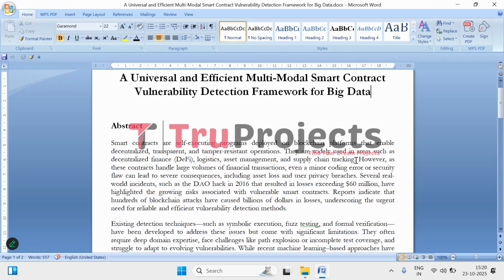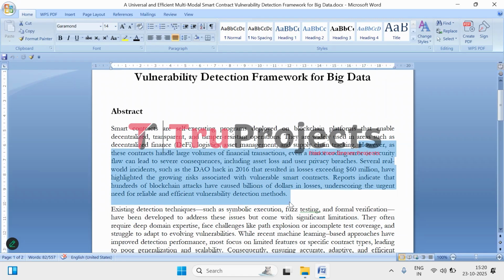So before getting into the execution, first let us understand what this project is about. Smart contracts are like automated programs that run on blockchain networks and they can manage transactions, keep records or perform tasks automatically without needing a central authority. Because of their transparency and tamper proof nature, they are widely used in areas like digital finance, logistics, managing assets, and tracking supply chains. However, since these contracts often deal with large amounts of money, even a small mistake in the code can have serious consequences.